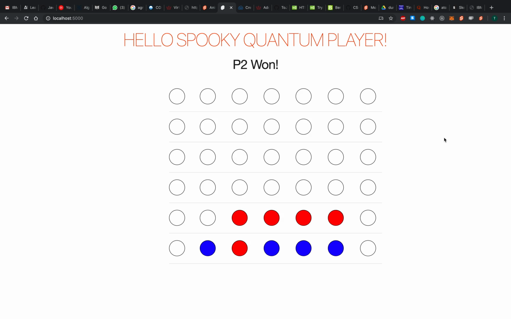So an overview of the project: it's Connect Four with a bit of spookiness to it. What that means is, instead of being able to drop one disk at a time, you can actually drop two disks to represent superposition, which would mean you have a 50% chance of one of your disks or both of your disks existing after the circuit has been completed. But without getting too much into that, let's see what the project is like.